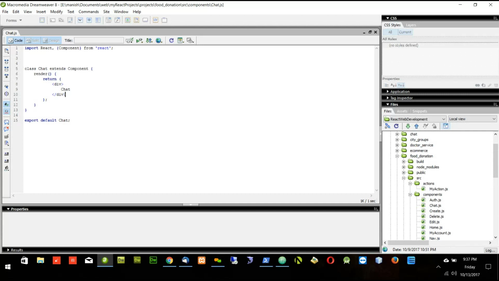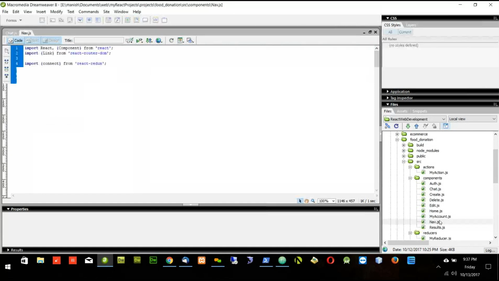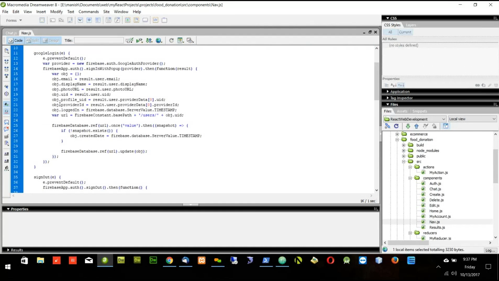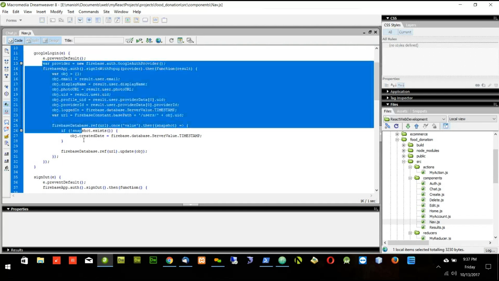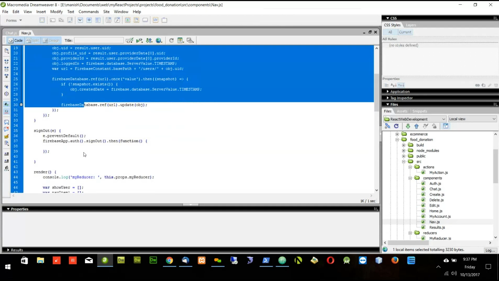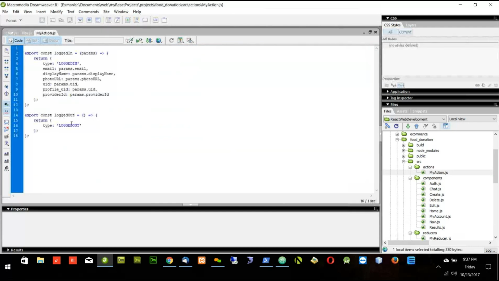Okay, so what we will do today, I will open the nav.js. Generally we have put all the logic here inside this nav.js. The preferred way is to put the logic inside the action and return the parameter from the action.